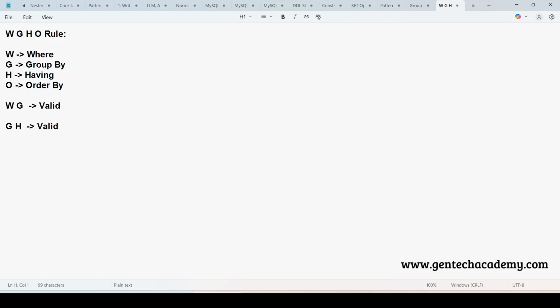Now, if I write HO, it is totally invalid. Why? After the having clause, we can't use the order by clause. We can't use the having clause independently, so that's the reason it's totally invalid. Next, GHO is valid. Why? After group by you can use having, and then you can order the records. You can sort the records either ascending or descending.